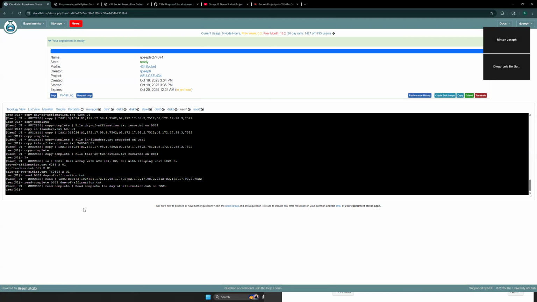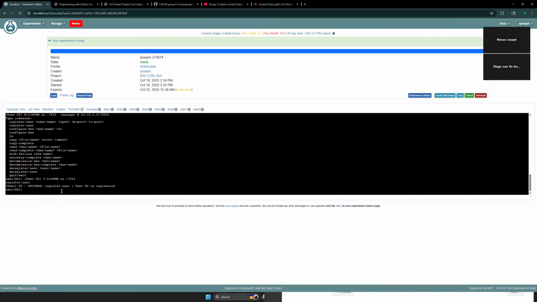Now we will be moving on to the next user. This is you for now, Rinson. Okay. So for the next user here, we will configure DSS2, which is our second storage system here. So we'll run the command configure DSS, label DSS2 with size 3. Perfect. So it says DSS has been configured with 3 disks.